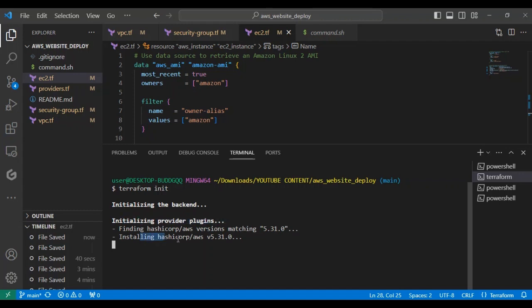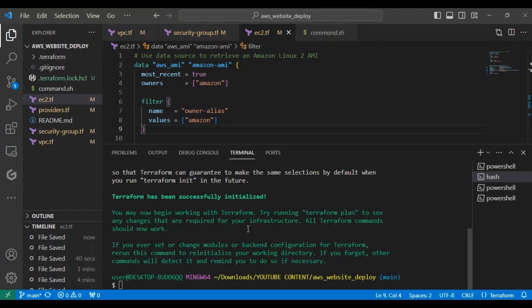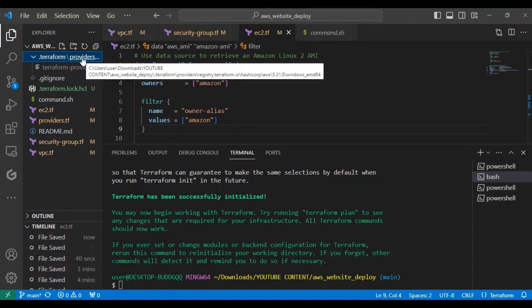It is installing the HashiCorp AWS. This is the version. So let's give this a moment. It doesn't really take time. Great, and Terraform has been successfully initialized. If you look over here, you see .terraform directory, like a subdirectory added to our working directory. Okay, and here we have the provider binaries. That has been added.